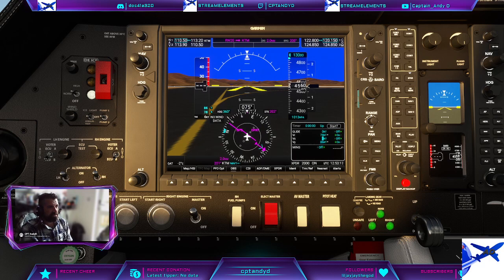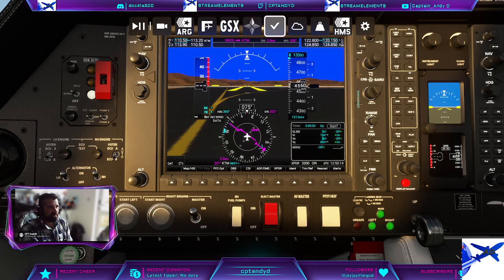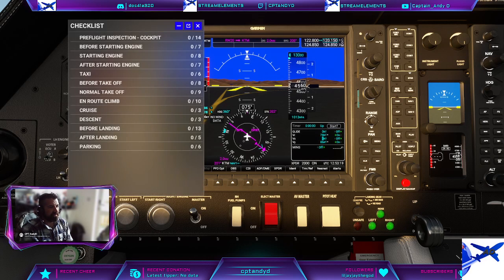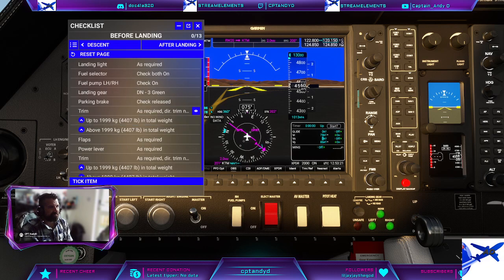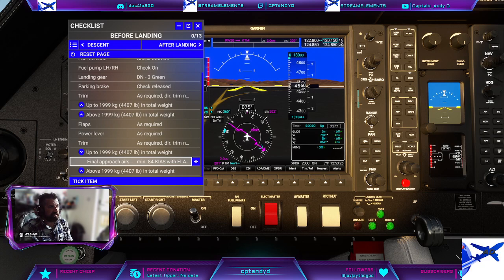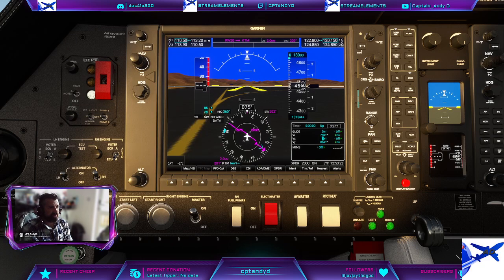Now, we can do the approach while we're here as well, because we will be below that figure. So we've got a checklist and look at our landing, and it says here total weight up to, so we're going to be that, so 84 knots is what we're looking for there, and we'll put that on later during the cruise. Okay, so that's all done. Off, on, off, on.